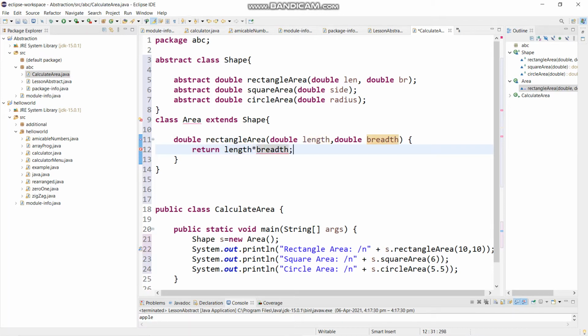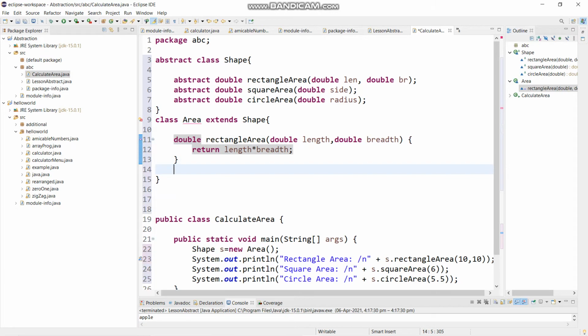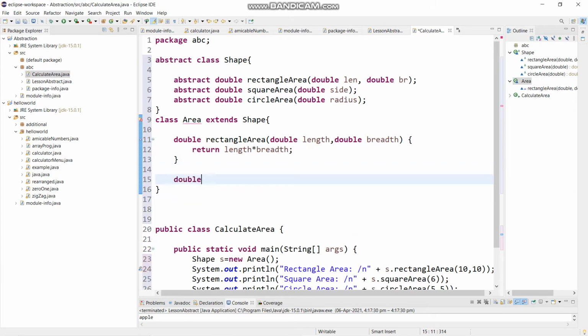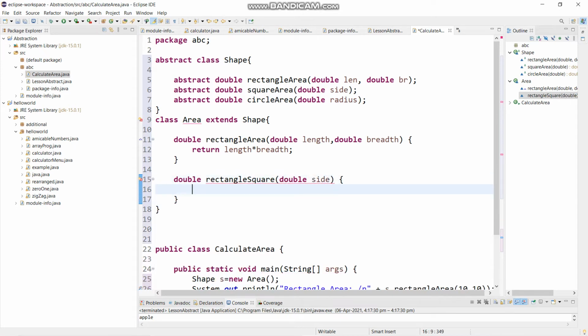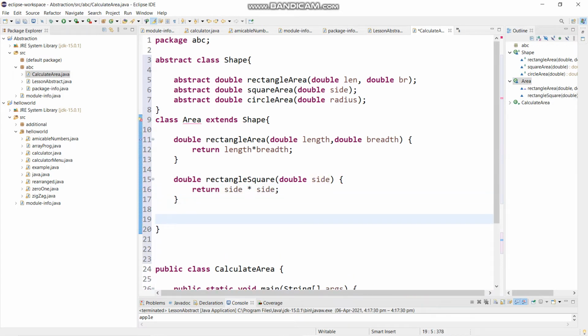Similar for the second one, that is going to be double square area, and double, this would be for the side, and the curly braces started. In the next line I would say return side into side, because side into side gives the area of the square, and then double for the circle.